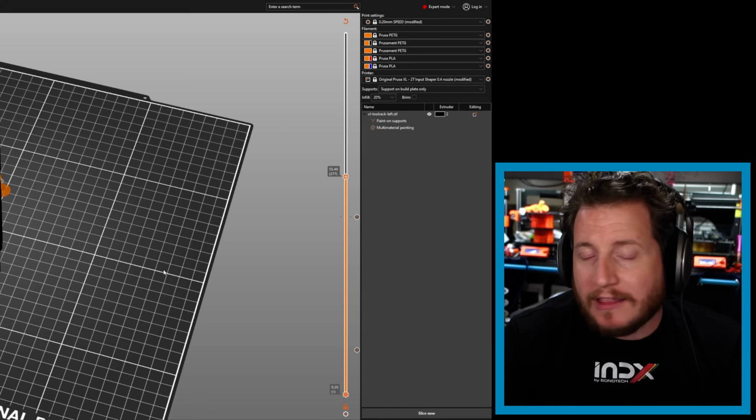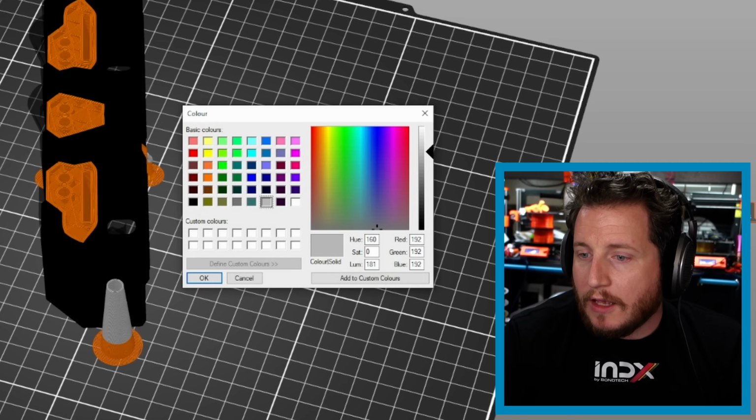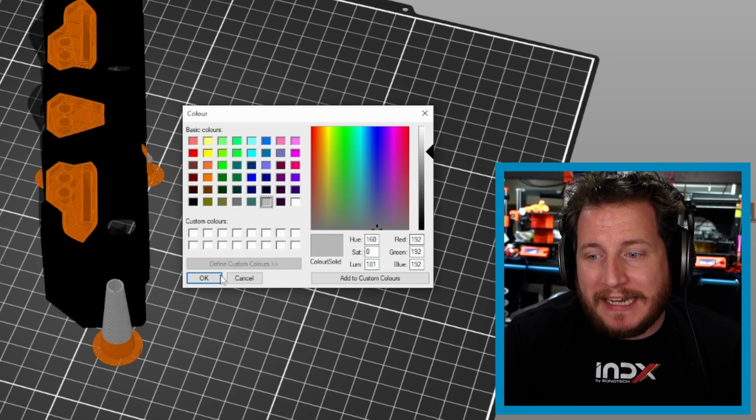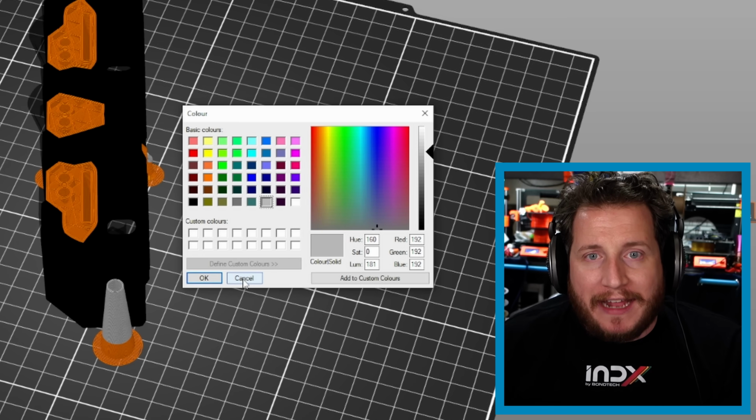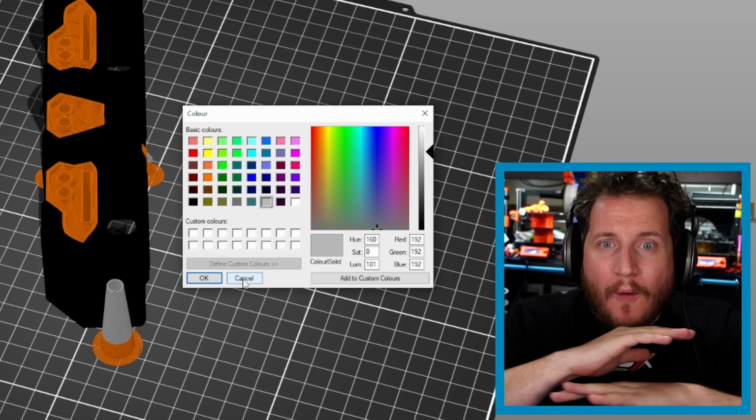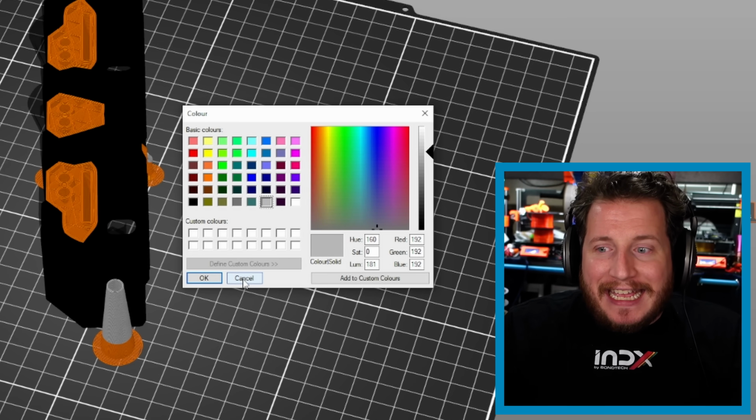You'll notice the machine just commanded another color change. The right thing to do when this window comes up is to actually hit cancel. And unfortunately, if you don't know that, there is no way to know that it has occurred.